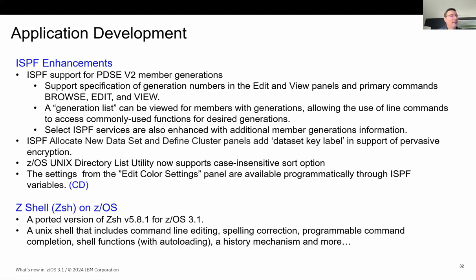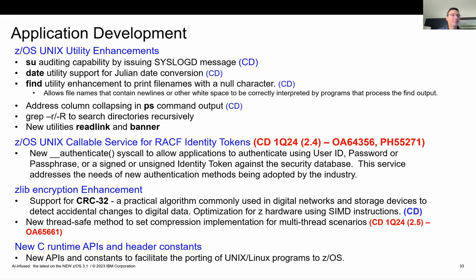The Z shell. This has nothing to do with IBM Z, right? It's just the name of a shell. It's kind of like Bash on steroids. There is a new version of that, 5.8.1, and this provides a highly customizable environment similar to Bash. Again, a new version there.